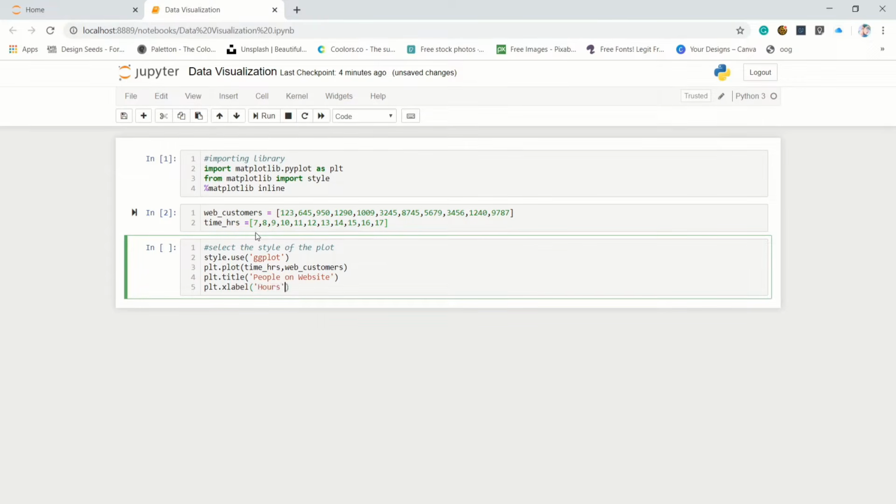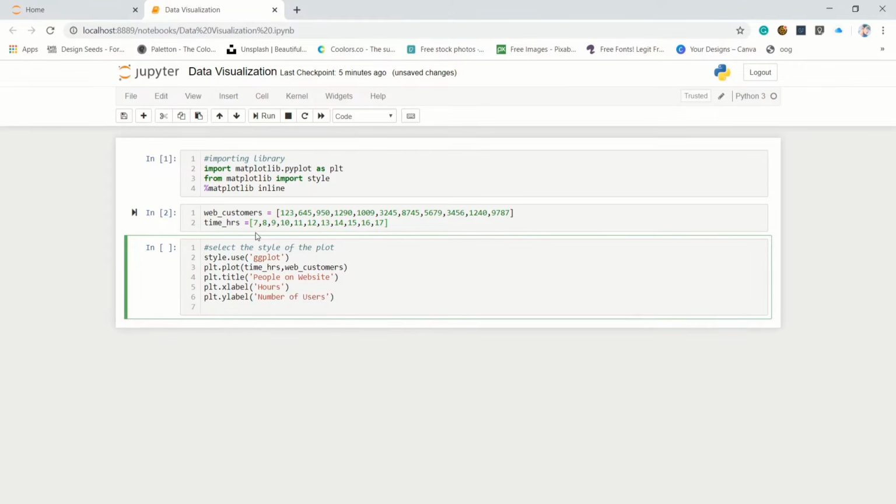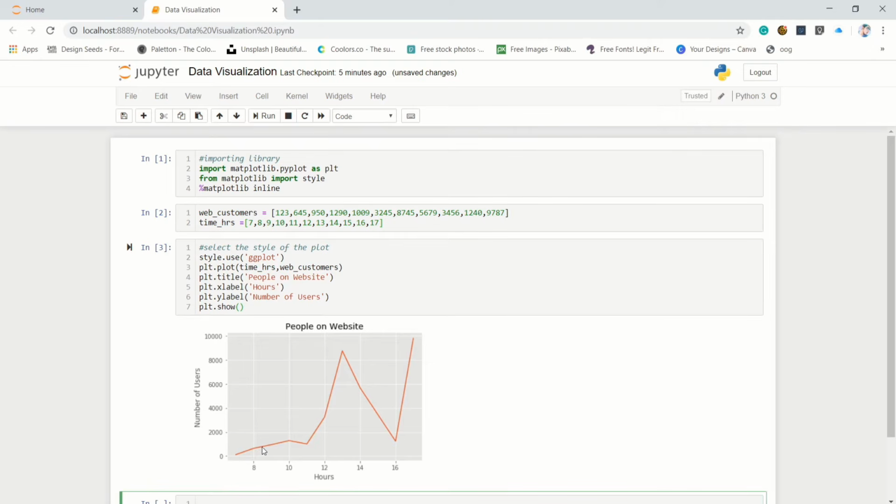And after this we will say plt.show and run this code, and we will get a nice graph which will show the relation between both the data. And that's how we visualize our data.